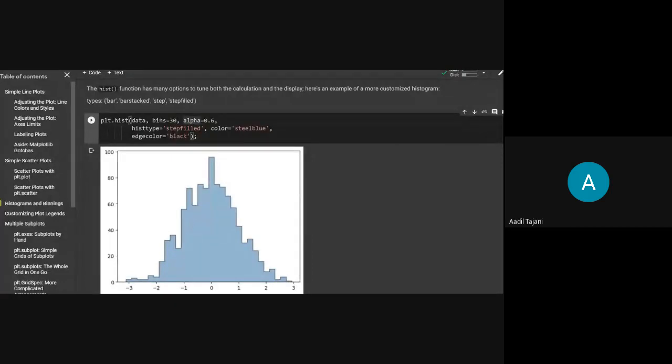Then you can mention different formatting things like alpha, which means how transparent your histogram is. If you mention 0.8, then it will give you a darker color. Then this is the histogram type. There are different types of histogram. These are the four kinds. You can get a bar chart, a bar step, or step filled. Here we have taken the step filled.